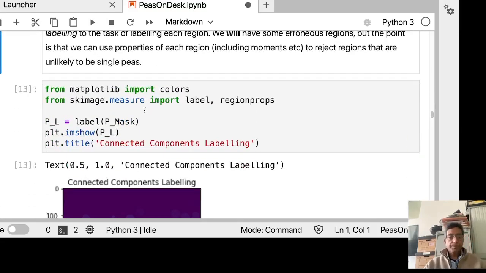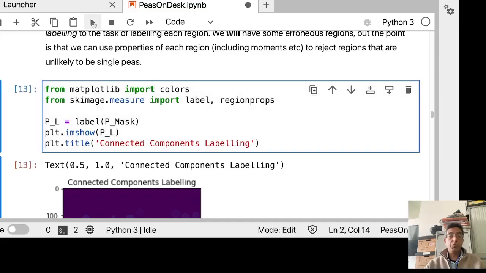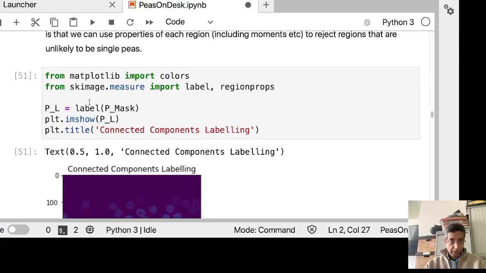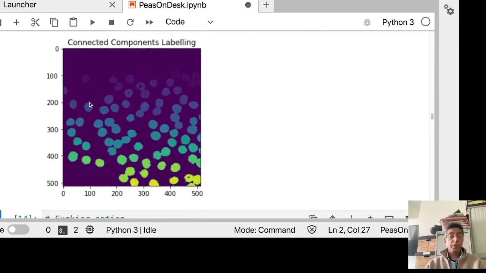And to do that, what we're going to do is dive into the scikit-image toolkit, and specifically the measure module. From measure, we're going to import two functions, label and regionprops. So label is connected components labeling. This is what PL will now be: a connected components image, which is what you have here.